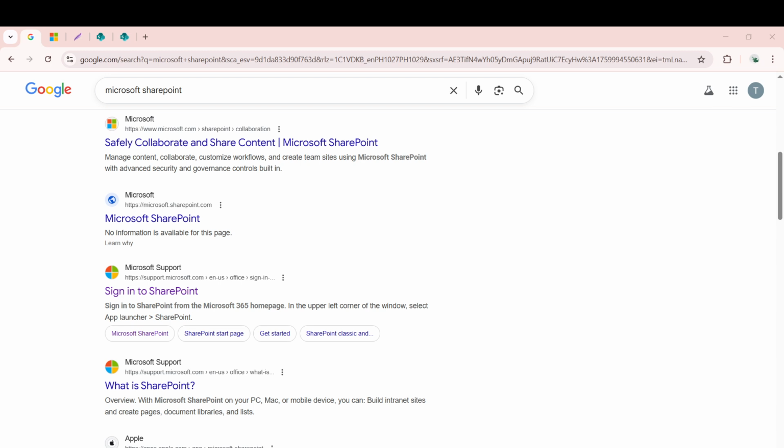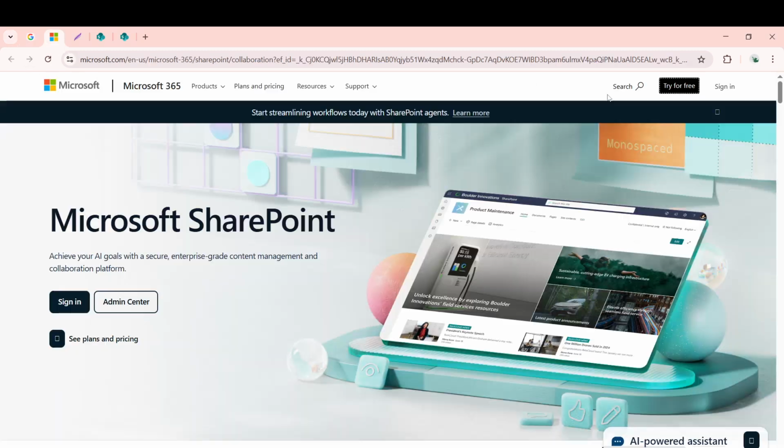First, open your web browser and type Microsoft SharePoint into the search bar. Once you find the official site, go ahead and click on it. Now you'll need to sign in. If you have an existing Microsoft 365 account, there's a chance you'll be automatically logged in. If not, you'll need to enter your email address and password. Make sure you're using your correct Microsoft account credentials to avoid any login issues.